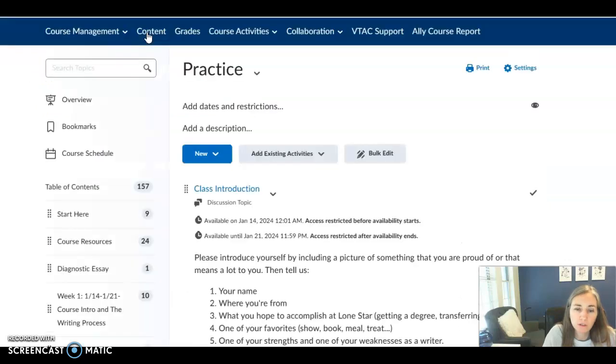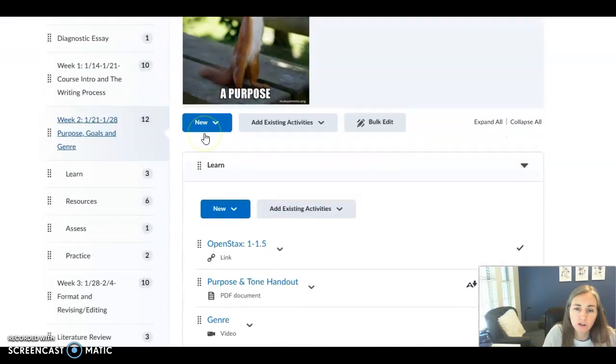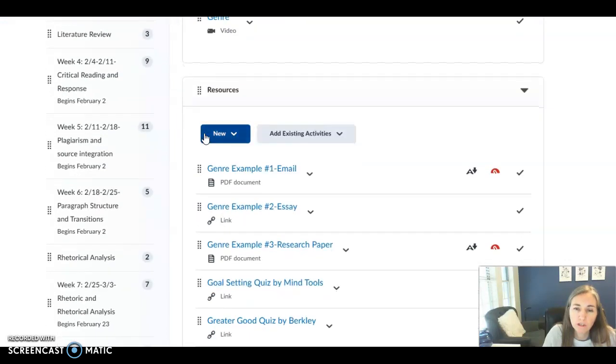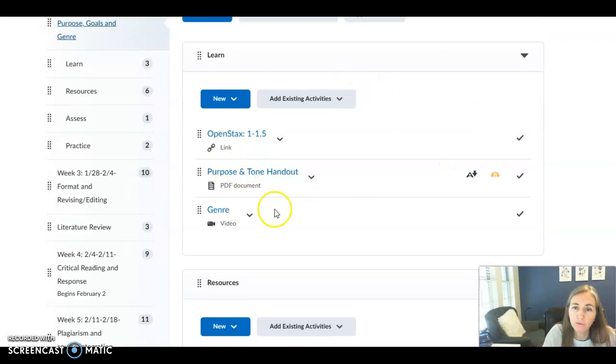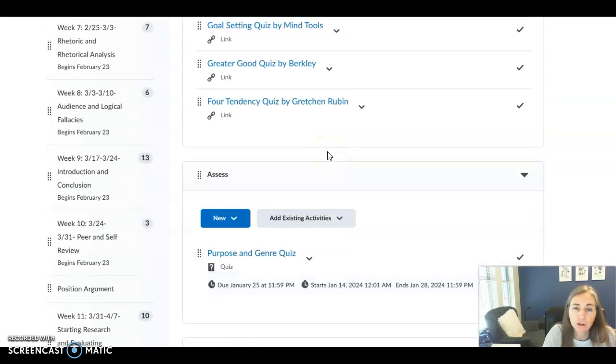Okay, almost done here. Last thing I wanted to show you is on week 2. I have a couple of these where I have weeks that have resources. So if I post something in Learn, I'm expecting you to read it, to watch it, thoroughly know it. That's what I'm going to be using to create your quizzes. So you should know what's going on there.